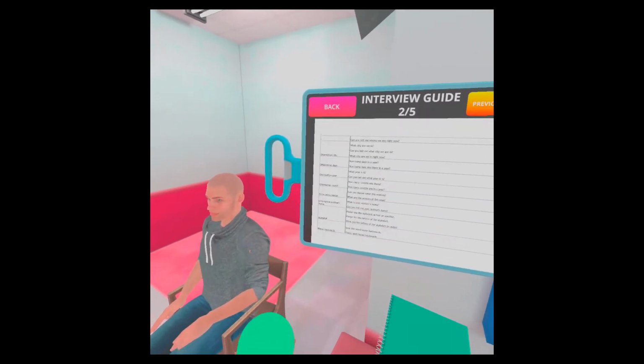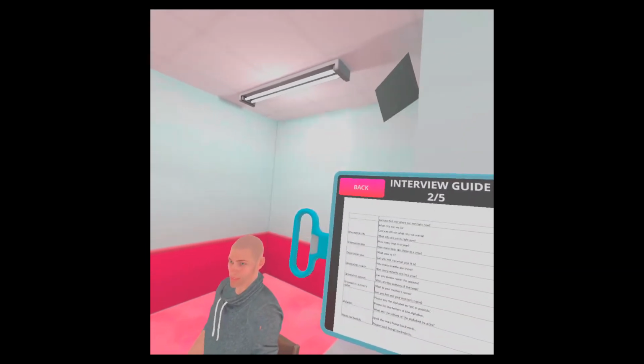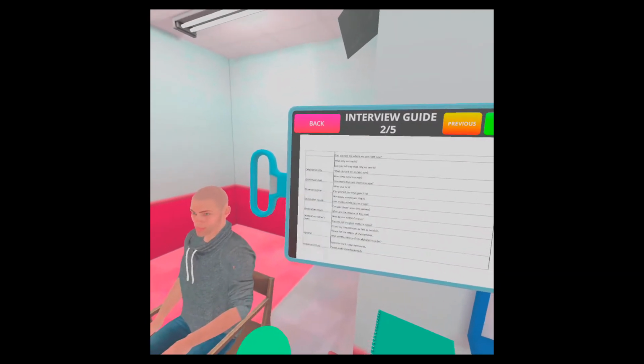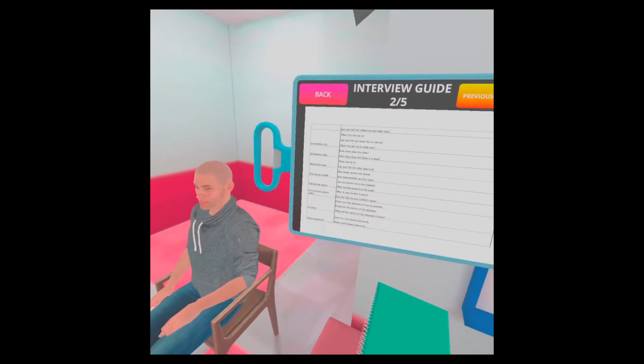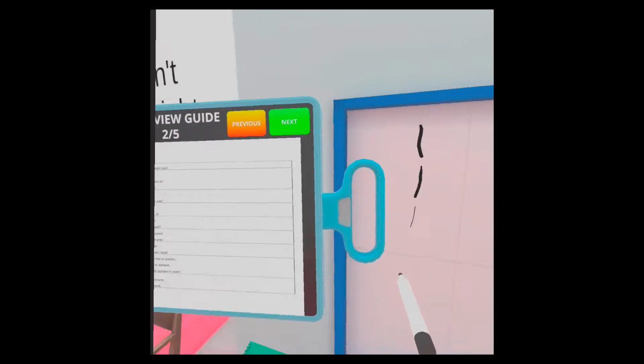Can you please name the seasons? Spring, summer, fall, and winter. What is your mother's name? Goodness, I can't seem to recall right now. There's another impairment.